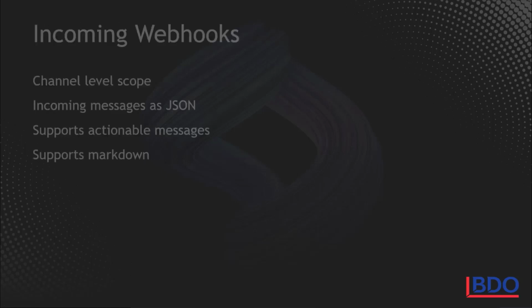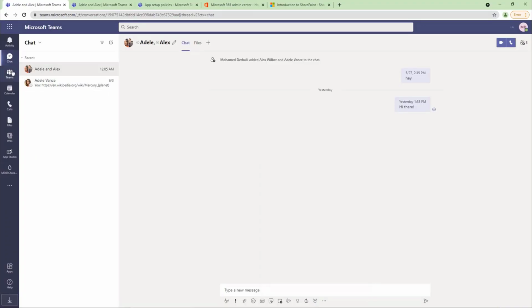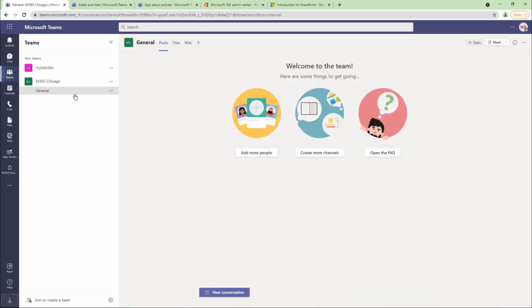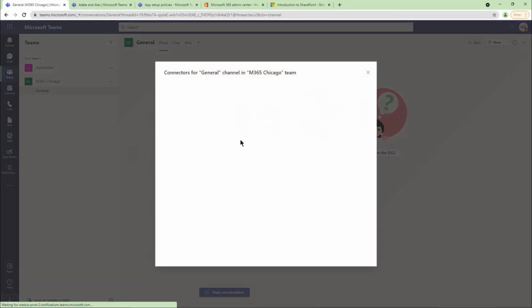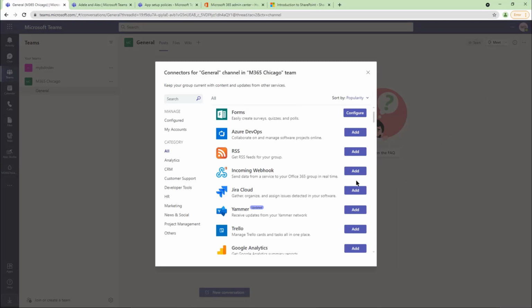So the incoming webhook, as we mentioned, is going to be on the channel scope. Incoming messages are going to be formatted as JSON, and it's going to be also supporting Markdown. So let's see how we can use incoming webhooks really quickly. So as we said, it's going to be on the channel scope. So if I go to this one, I go to connectors. Here I will have a type of connector called incoming webhook.